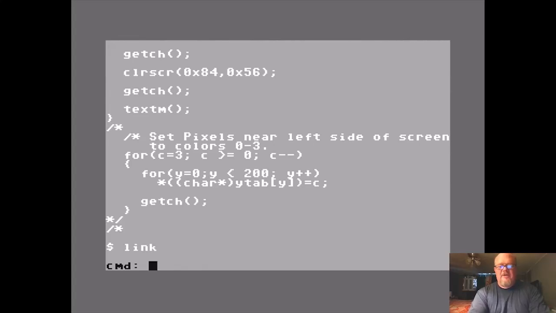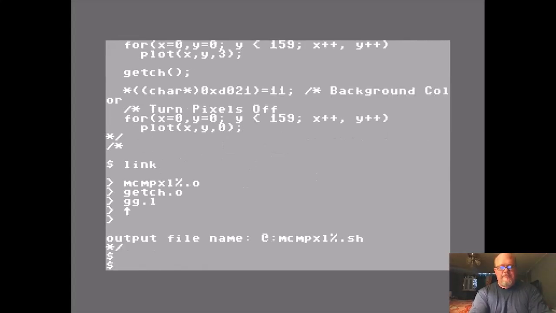I'm going to do the compile and link, and then we'll execute it and see what we have. Compiling and linking is done. Now let's go ahead and run it and see what we have. It probably won't work, but we'll just see. PXL, part of the debugging process.